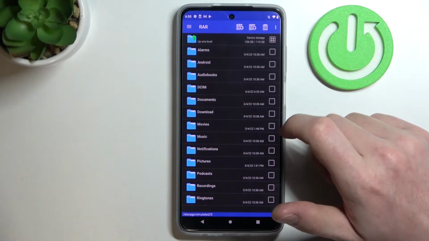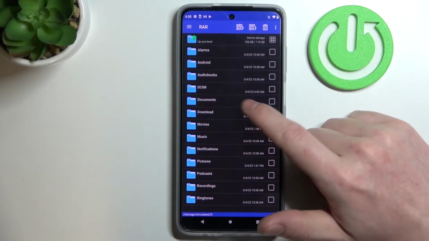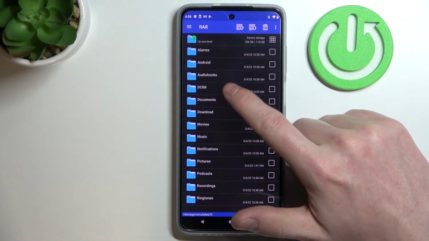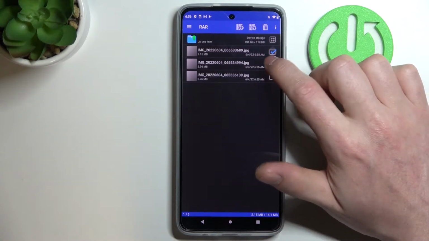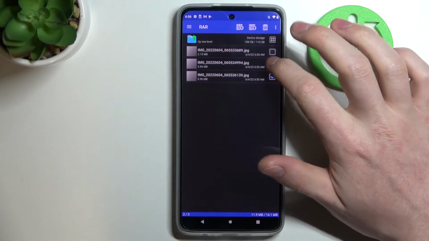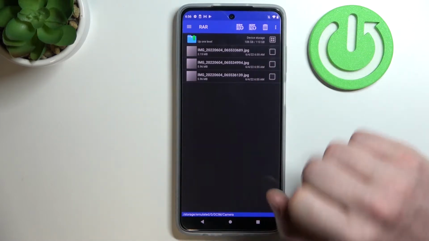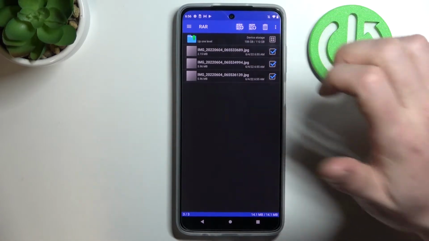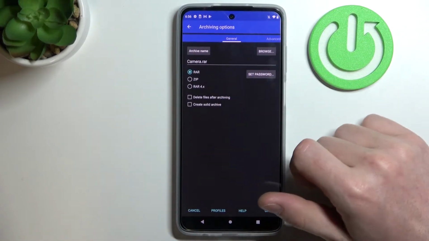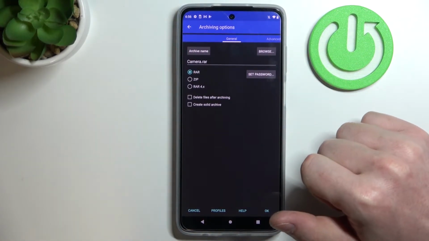So in order to do this, we'll need to locate the files on our RAR app, and mine are located in DCIM, then camera. There's 3 pictures which I'm gonna pack. Now select each individual file that you want to pack. Then press this plus button, and that way you will reach archiving options.